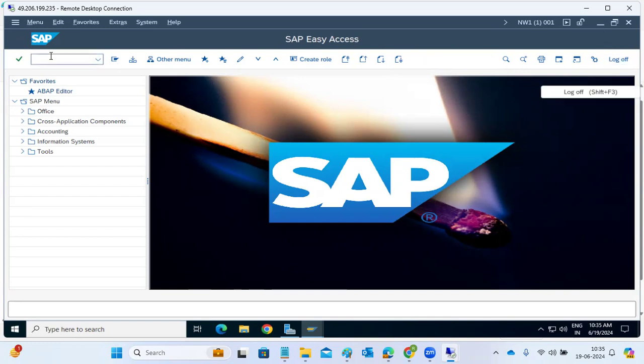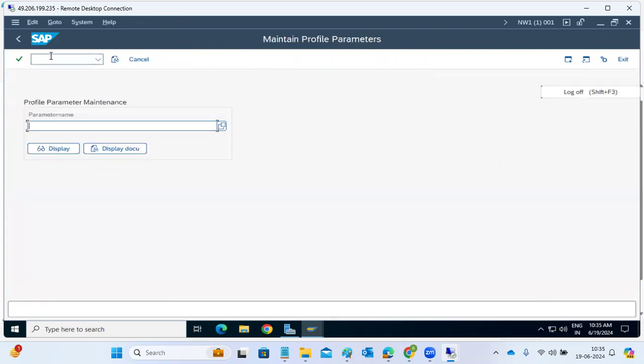Suppose RZ11, if you go to RZ11 here, we can also change the parameter value.